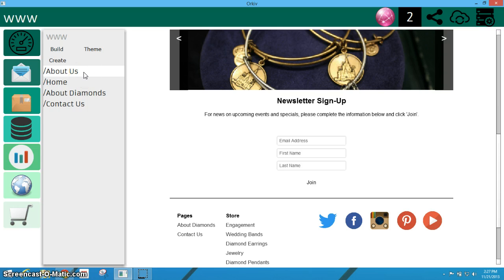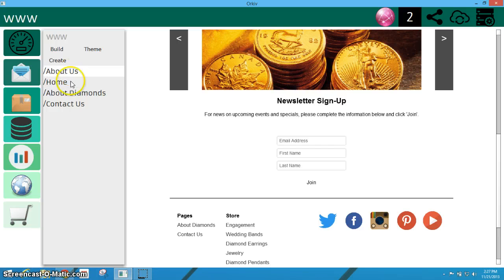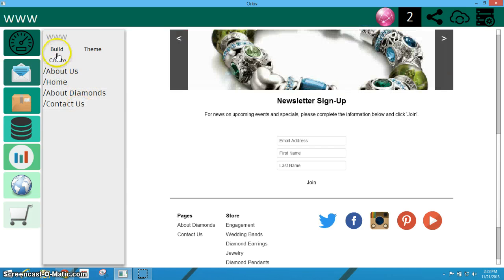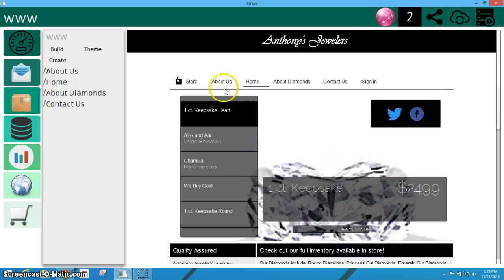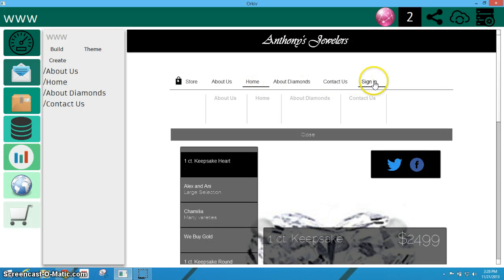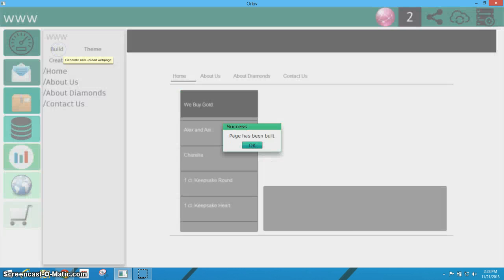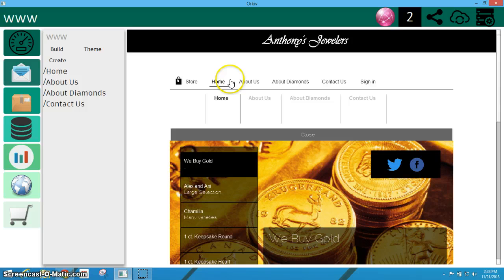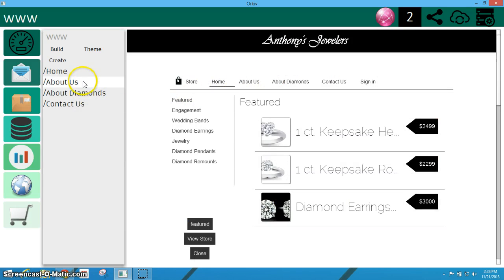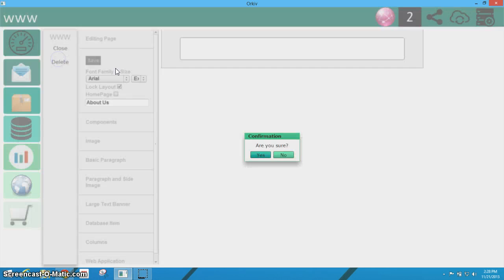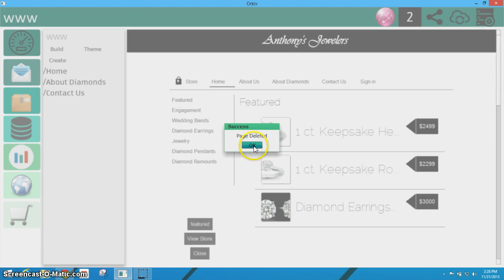And just so you can see, there's our new page, About Us. Now let's say that currently the layout on the website is going to be About Us, Home, About Diamonds, and Contact Us. So we'll see that. So About Us, Home, About Diamonds, Contact Us, and Sign In. So if we do not want to have the About Us page there, what we're going to do is click on this, drag it below Home. We're going to press Build, and as you'll see, those have now adjusted themselves so that you can have the order that you want. Now if we want to just go ahead and delete the page, we can go in and simply press delete.